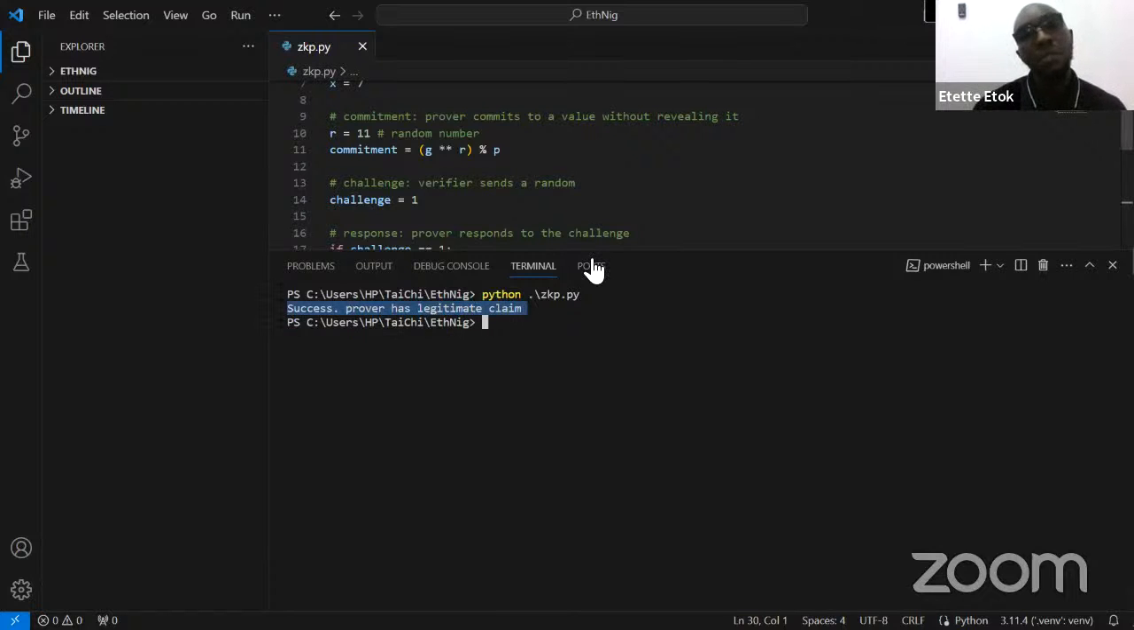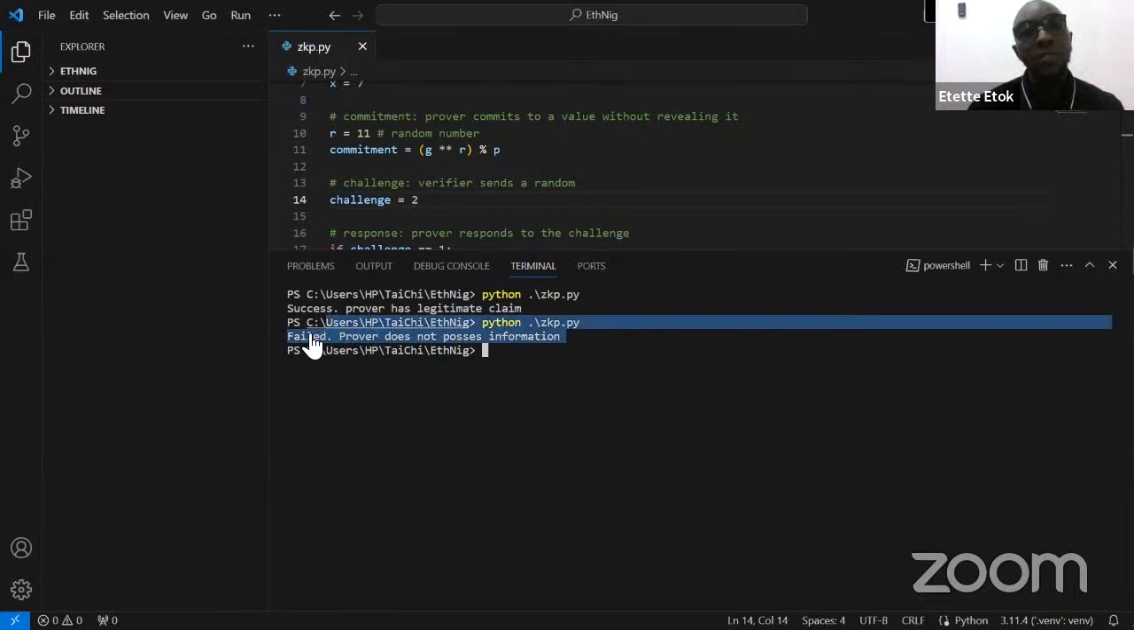Now, what happens if we try to change, for instance, the challenge, right? Let's try to change the challenge. Let's say he got the challenge wrong. So if we try to run the code again, you see it has failed, that the prover doesn't have this information.